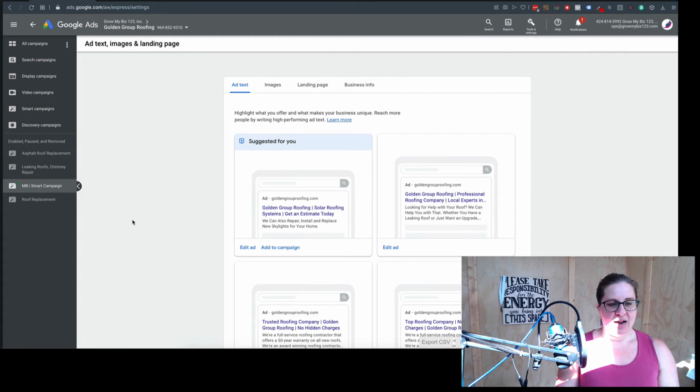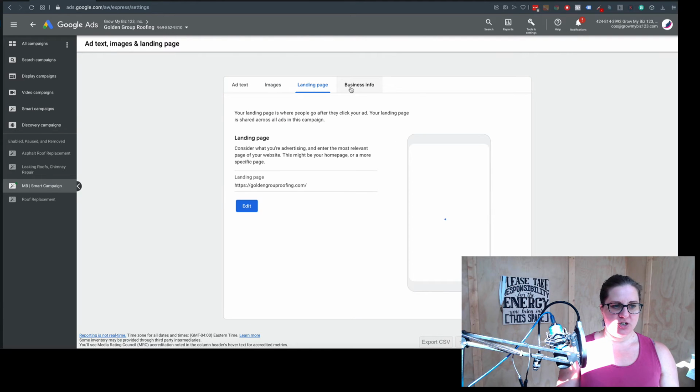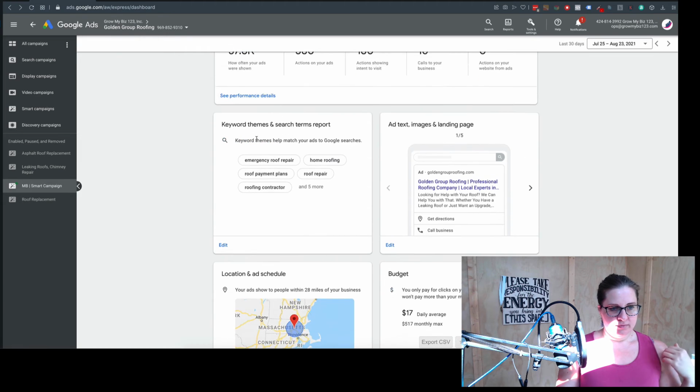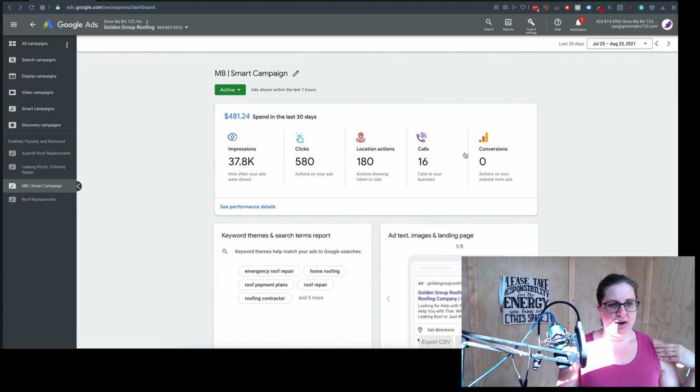You can edit your ads or add more and more features into this. So you can go in here and make sure that everything is added. You can upload images. You can edit your landing page and your business info. That's all great and fine and dandy. And then of course your location and budget, but that's kind of where it stops.